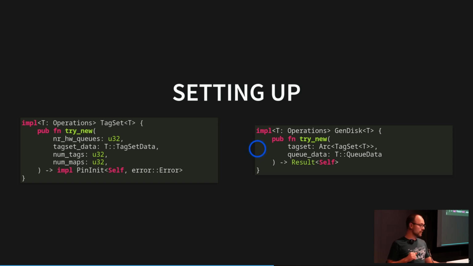And one thing to note here is that this tag set constructor actually returns an initializer, which is what Alice talked about with the initialization. In some cases, we don't want to split allocation and initialization because it's potentially unsafe to have these C data structures in an uninitialized state. So it's actually not returning an instance. It's returning a function that you can call to create an instance.